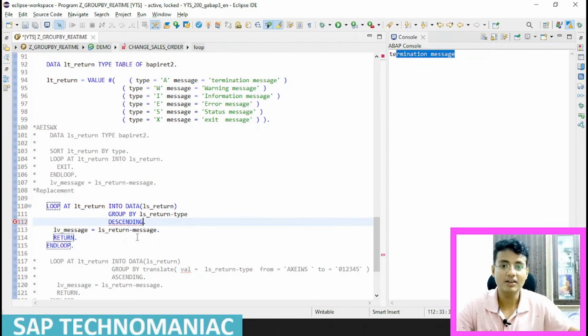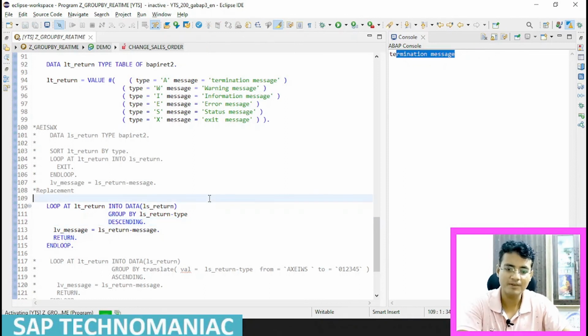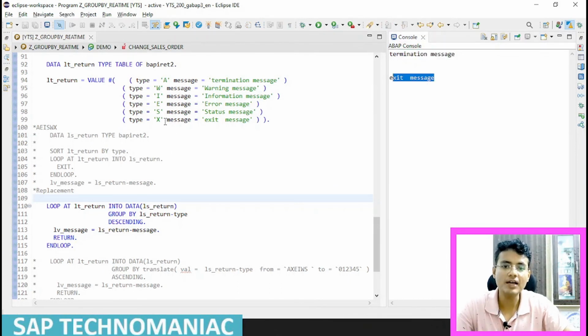I want the first message to come, I think X, the exit message, so the reverse way. How will it work? Let me do Control F3 and let me do F9. So you can see the exit message came because the X is coming last.